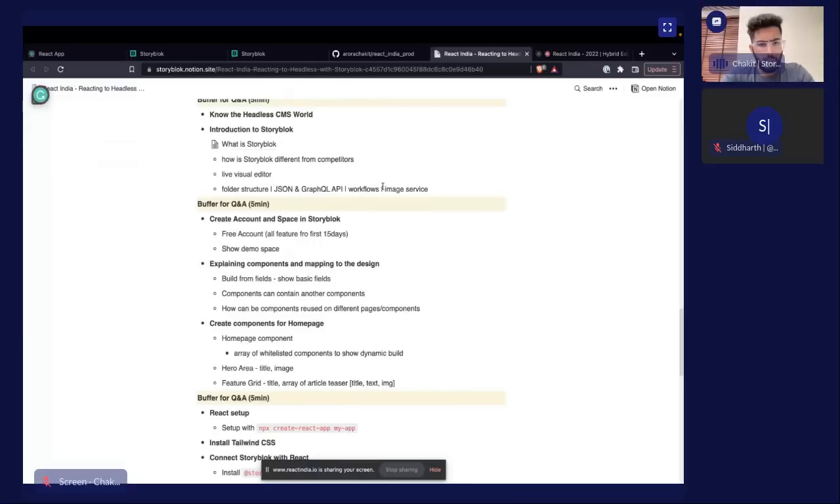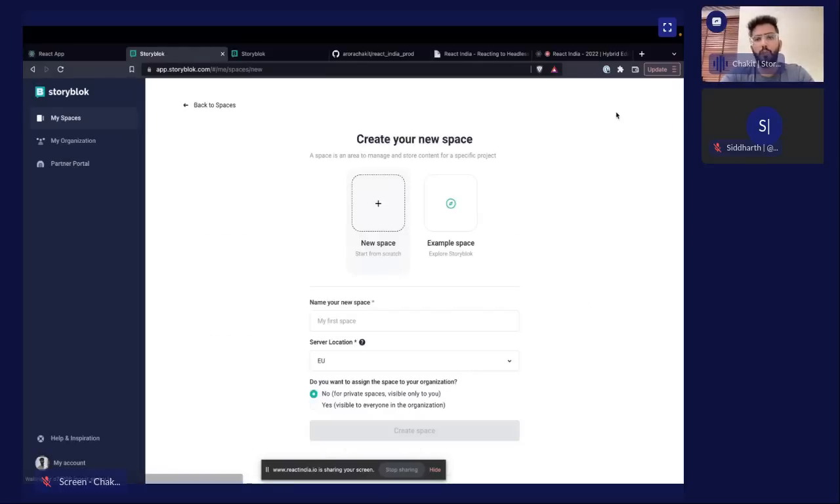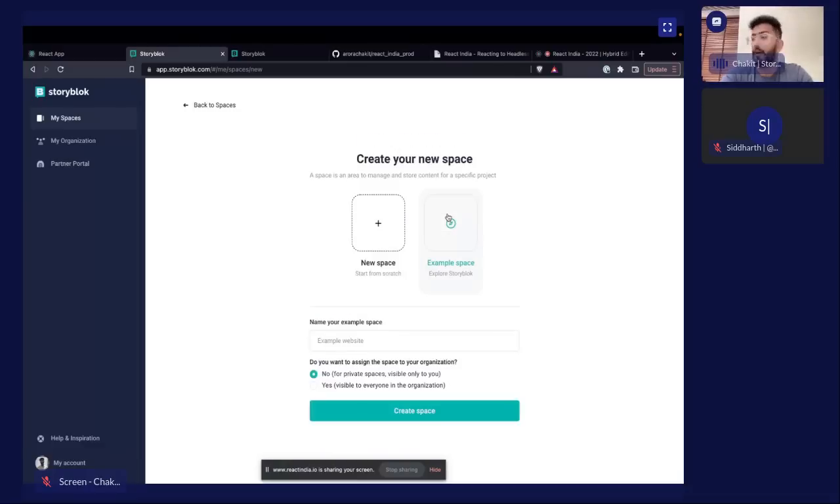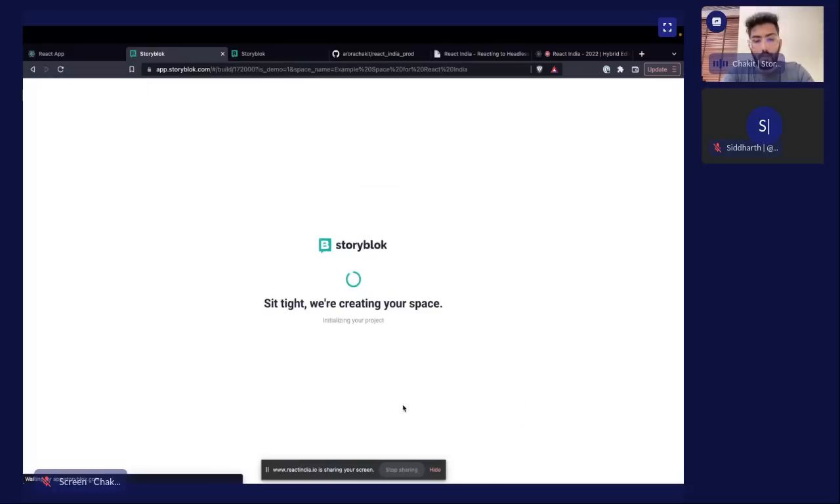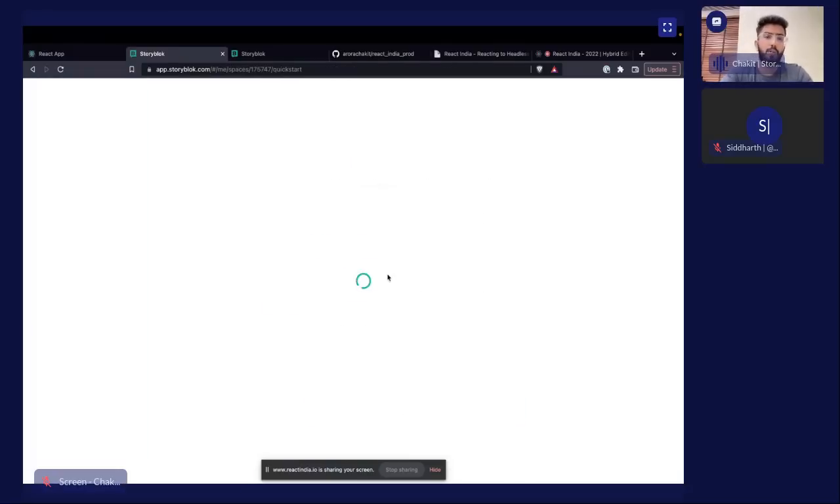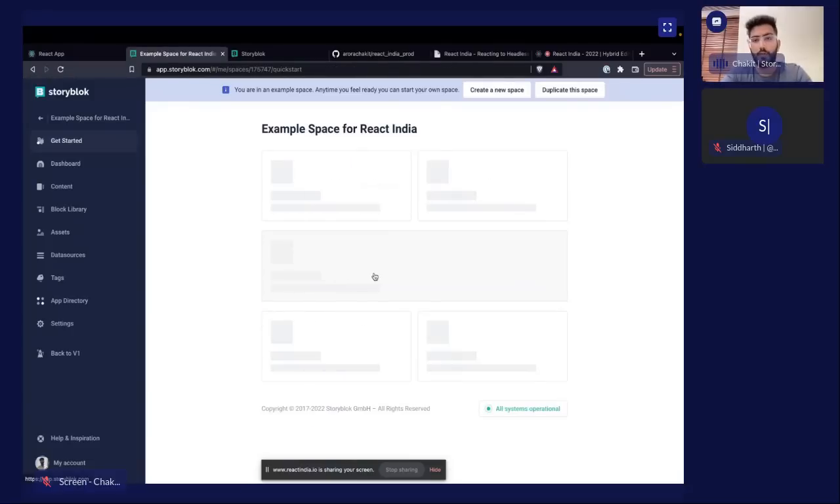So let's create a new space. Let's see the demo like we already have in place. I'll create a new space from here, but let's create an example space for now. Let's say example space for React India, a new space. Right now what's happening is, it's just a demo space with Storyblok, what we have already in place.